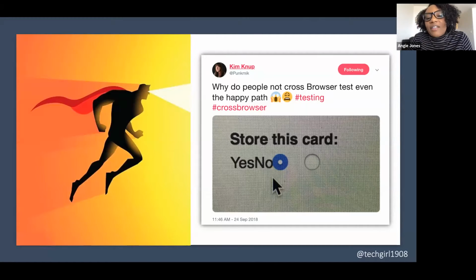But when you think about this, I'm going to ask this question. As a customer of this site, would you store your credit card information here? I wouldn't, right? Why not? Because it's hard to trust this page. Look at Kim. She even tweeted about this, saying that they're not doing their cross-browser testing.